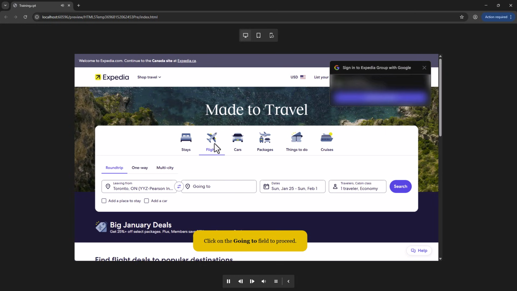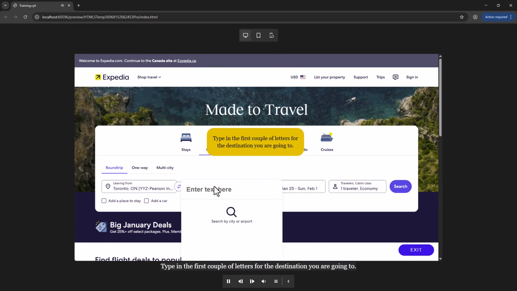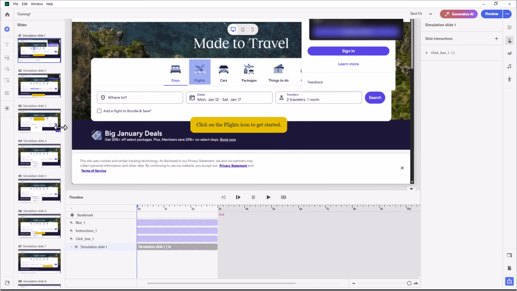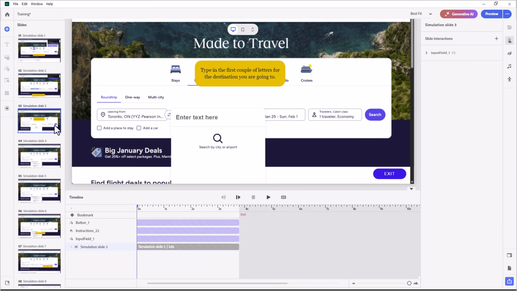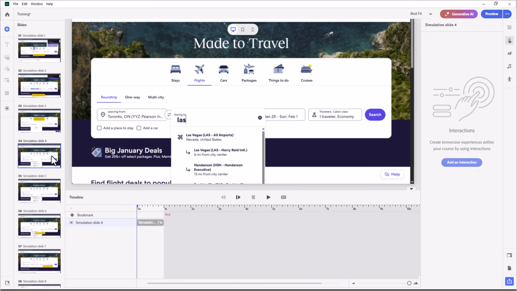Click on the Going To field. Type in the first couple of letters for the destination you are going to. And then, of course, I could exit at this point. So again, all you need to do at this point is return to your Captivate project, and from this slide, continue to make those changes, adding instructions, and setting it up to work as you expect it to.